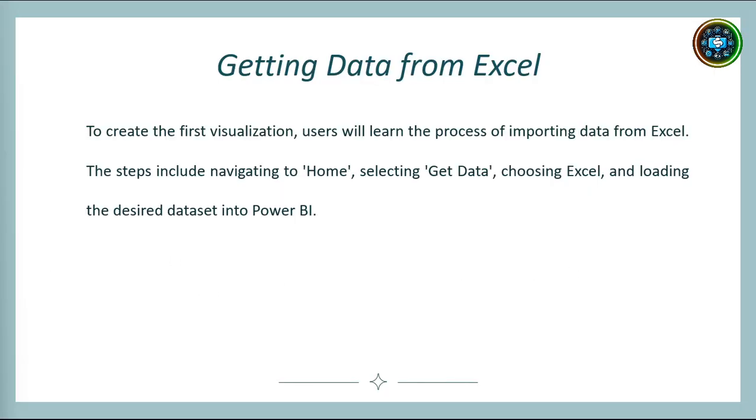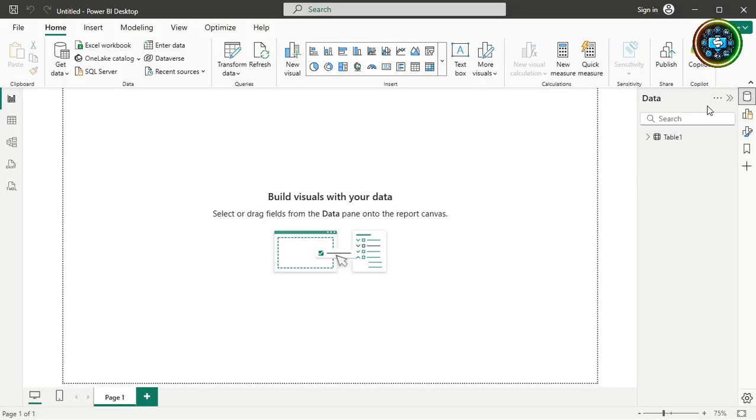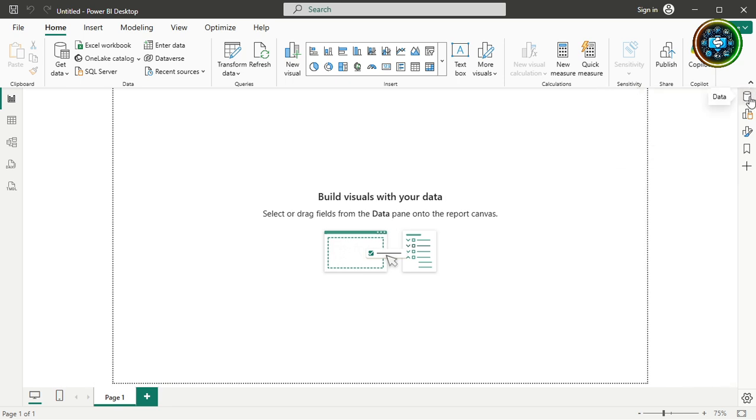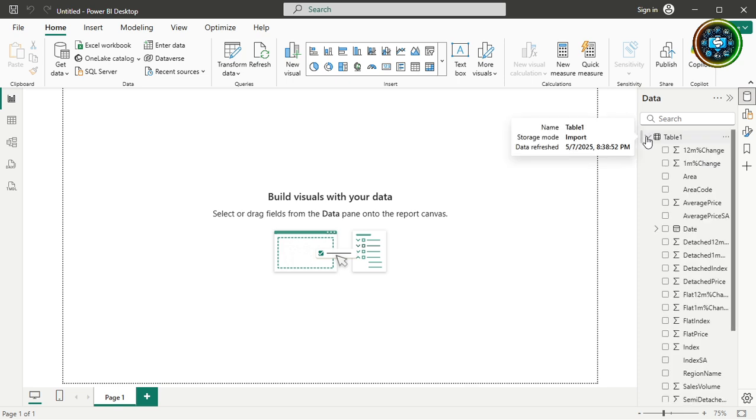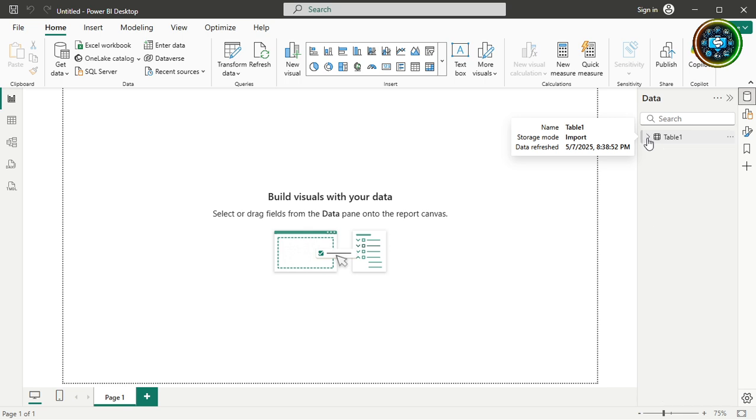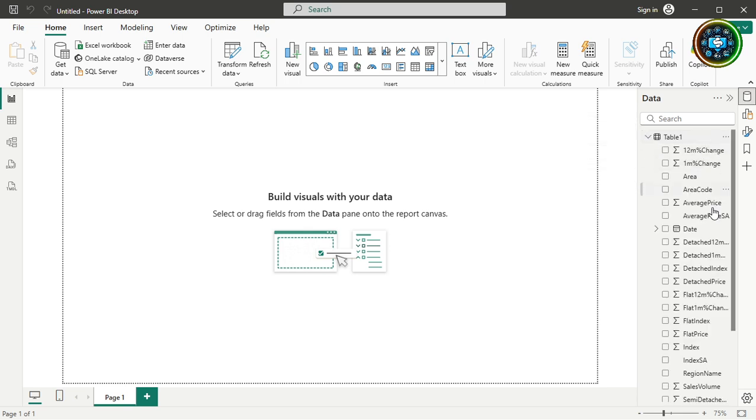I will just explain you this data also once it is loaded. Now when I click on this table, this is called data. If it is not visible, you have to click on this, and then data will be visible, and you will see there is an arrow mark here. Okay, you have to click here to see the content of the data. If it is like this, you just click on this arrow, you will see all the content.